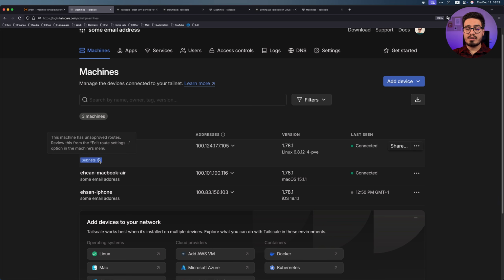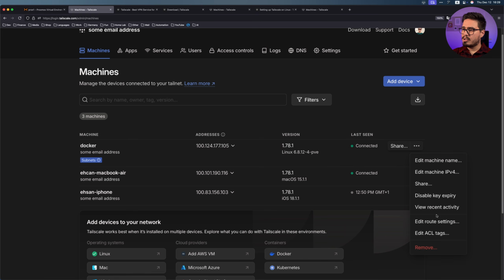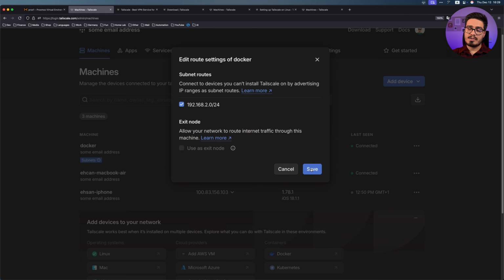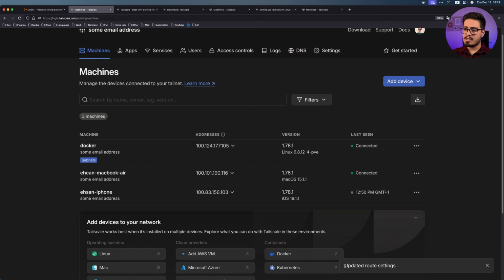If you hover over that, you can see that it says this machine has unapproved routes. Review this from the Edit Route Settings option in the Machines menu. So click on these three dots, click on Edit Route Settings, and approve this. Now click on Save. It will take a few seconds and then we will see updated route settings. And there is no warning anymore. And it says this machine advertises subnet routes.